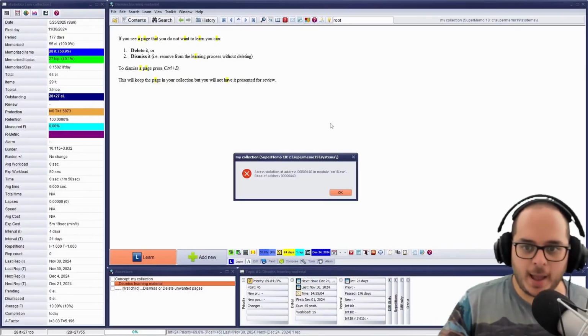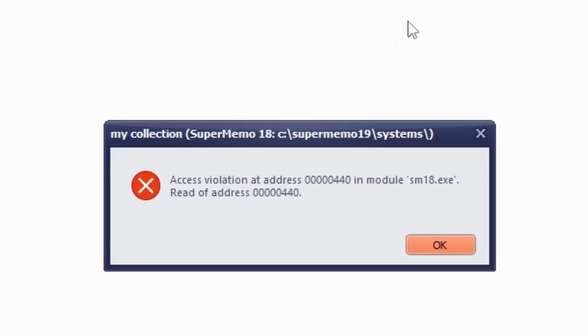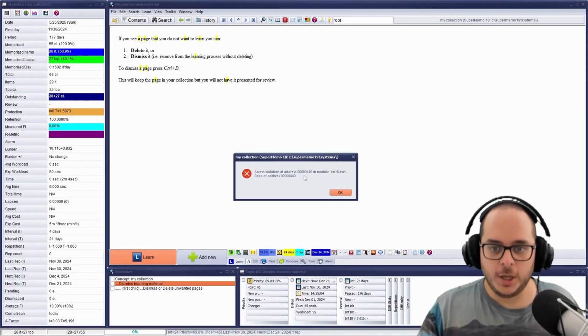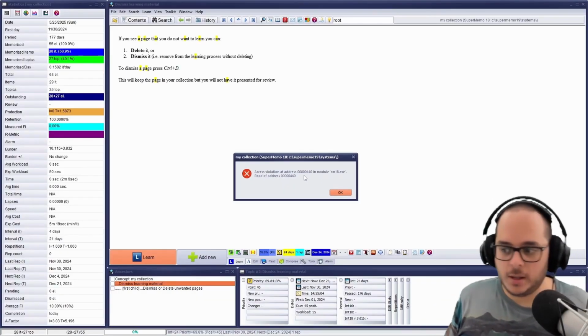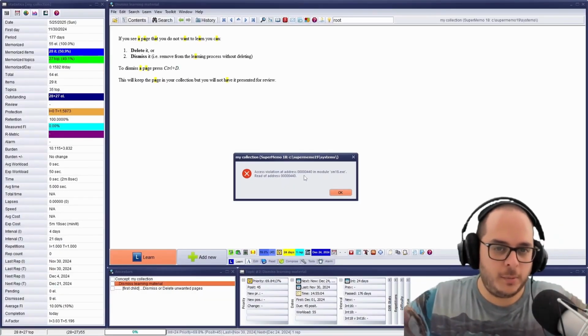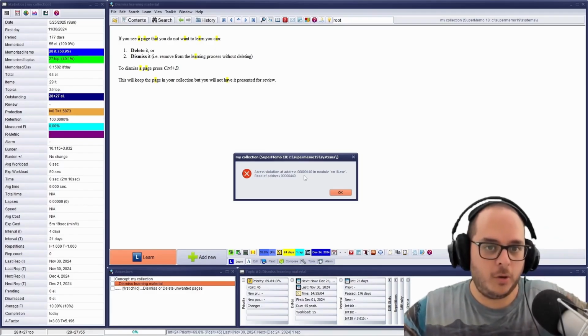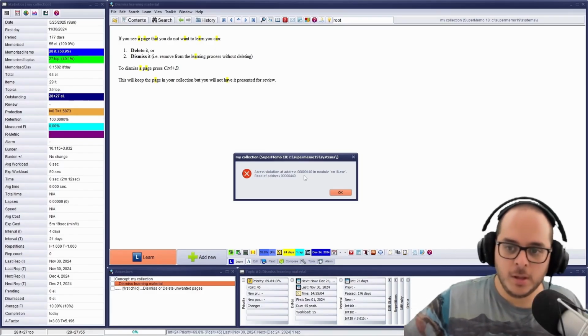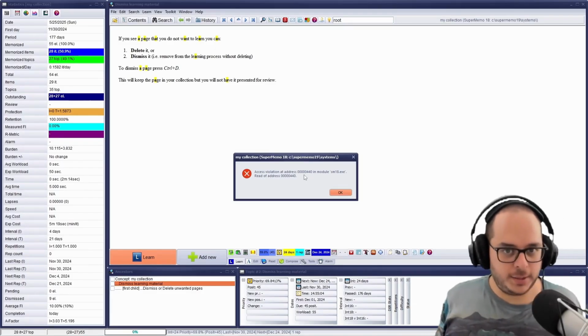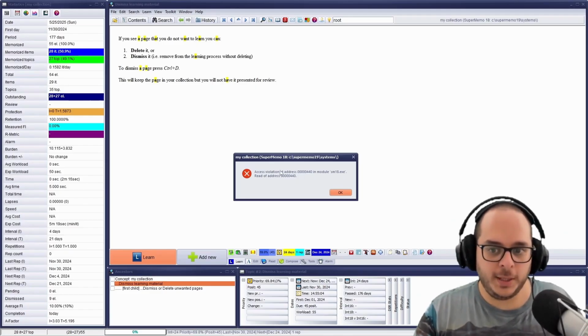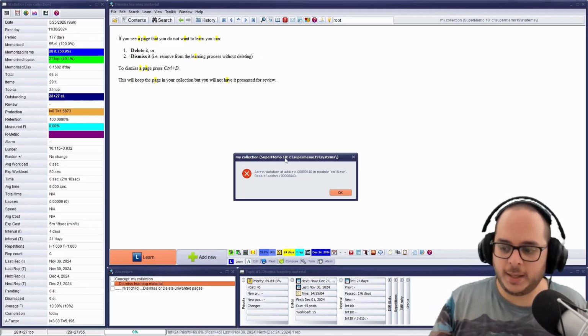Okay, here you have it. So you have access violation at address, some number in module SM18 or 19 if you use it, executable file. Read address in the same number. Usually this is harmless. It's one of the errors about memory, something low level, more like computer level than human. Usually it's harmless.